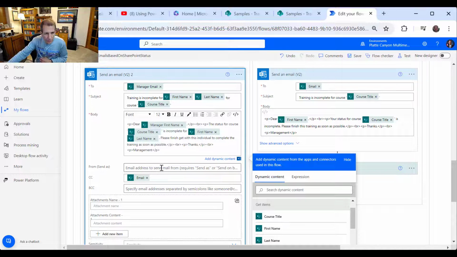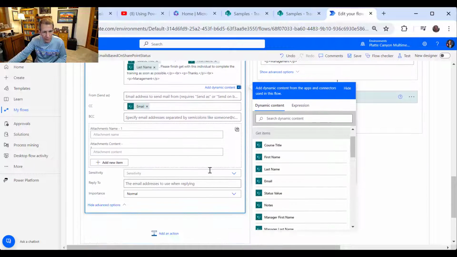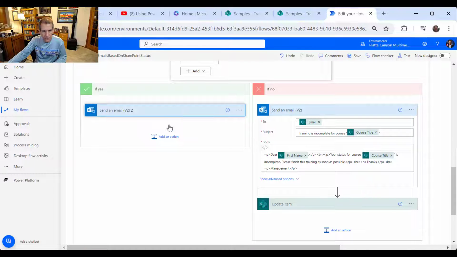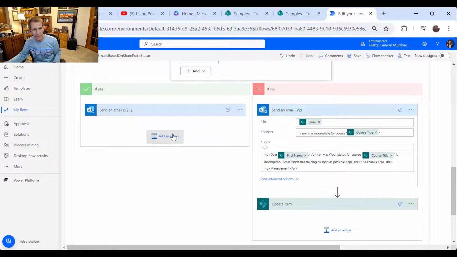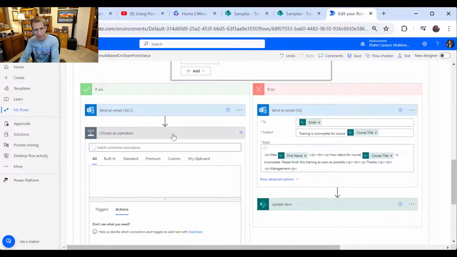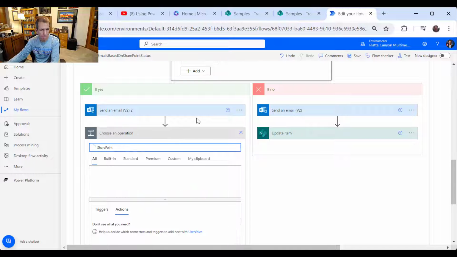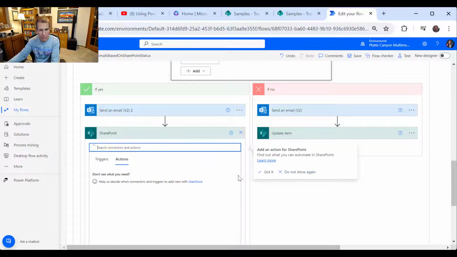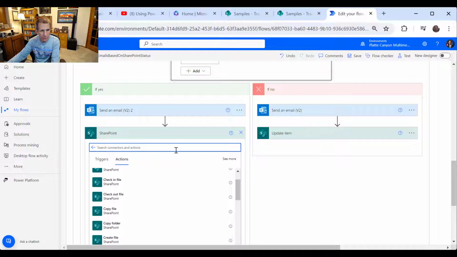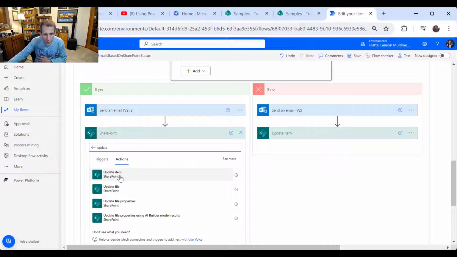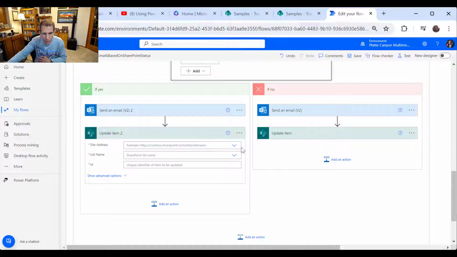We talked about a little bit that you can do an org box or whatever if you have another from email, but that looks pretty good. We'll test it shortly. And then we're going to need to update the item. So we'll go to SharePoint, and we'll just say update item. And we'll compare it to the one over here, but we should be able to find it.